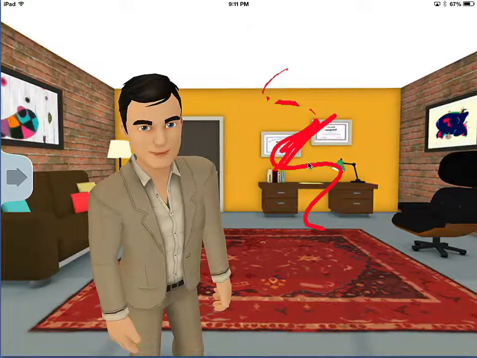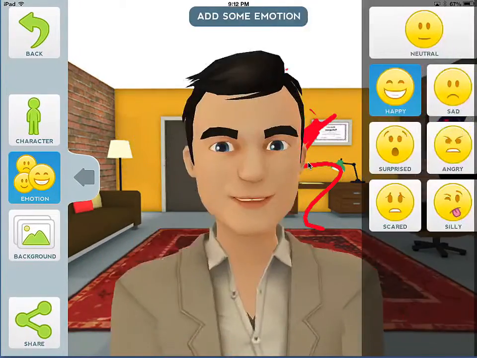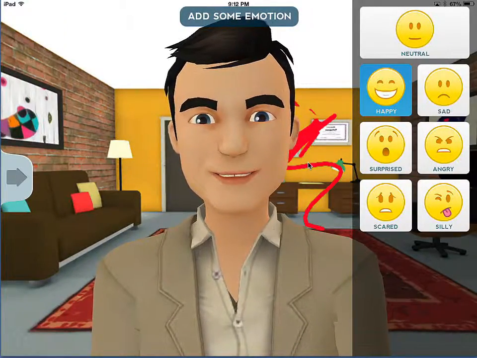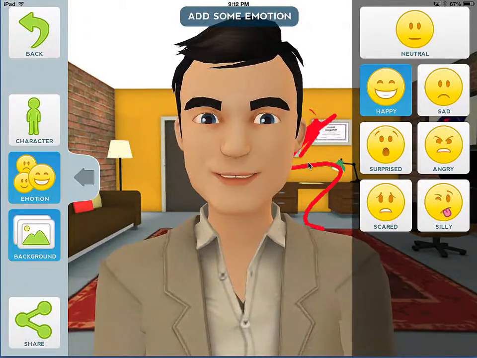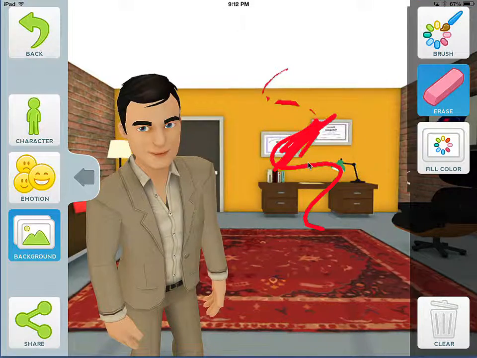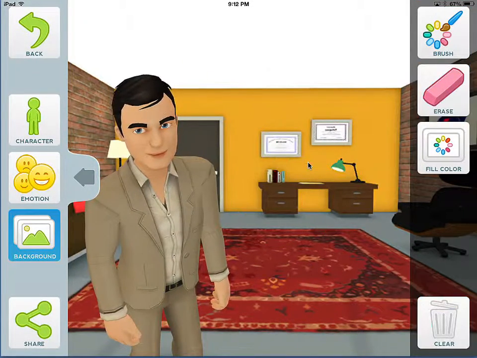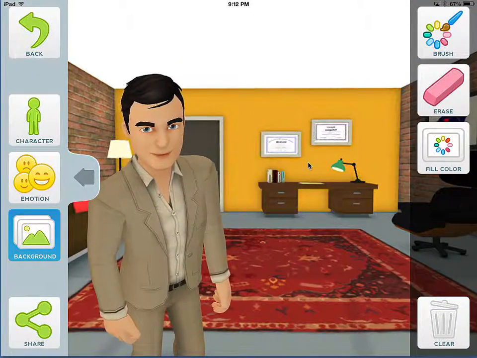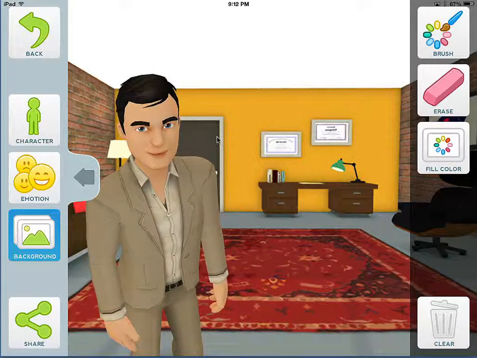So you can see I can toggle back and forth between doodling and erasing. So I can go back from brush to erase. You can also click clear to get rid of all of the images. So that was down at the bottom of the clear option.